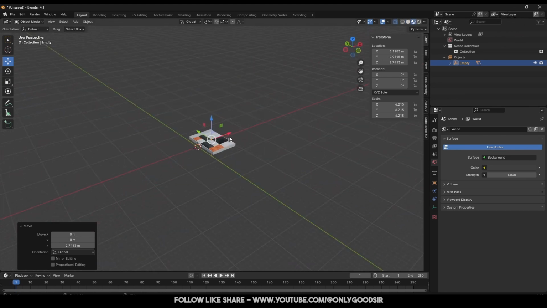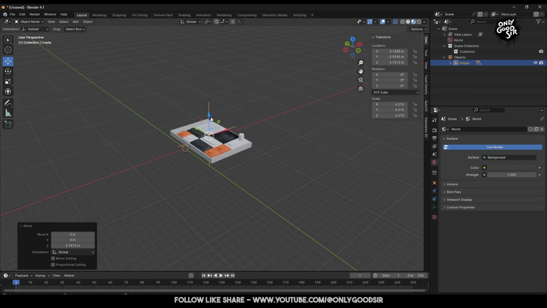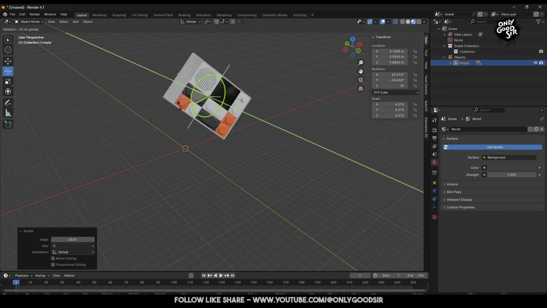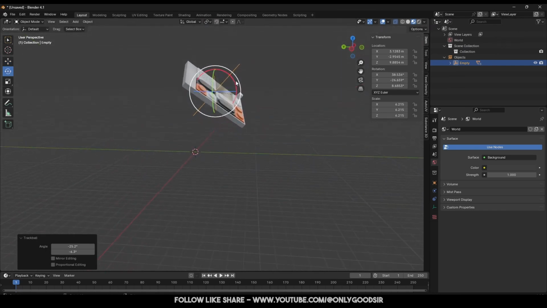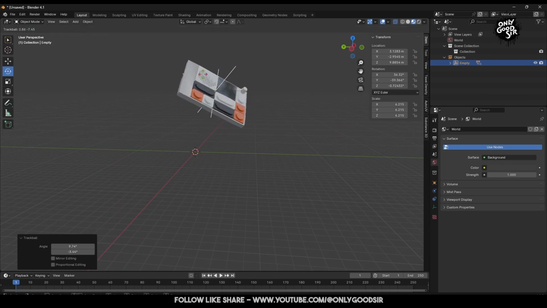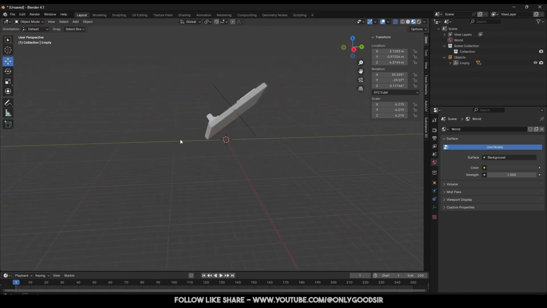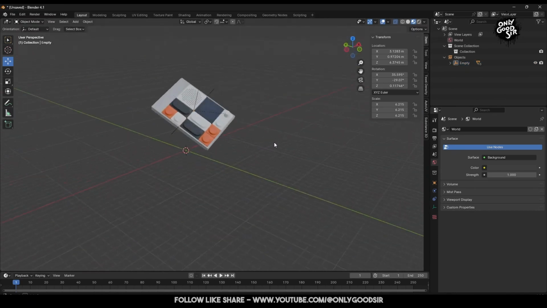Anyway, let's just quickly light this up, make it look nice. And the reason I parent it is so that I can move this all together and position it how I want. I'll just make it look a little bit fancy. Change the angle, so it's not flat on, just something more interesting to look at.